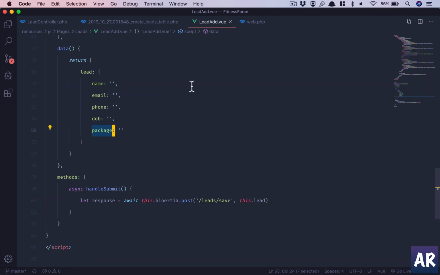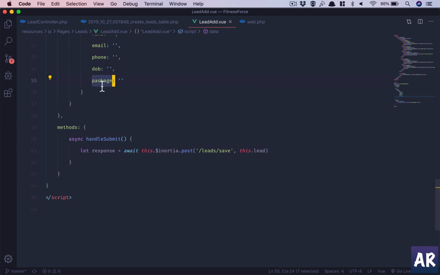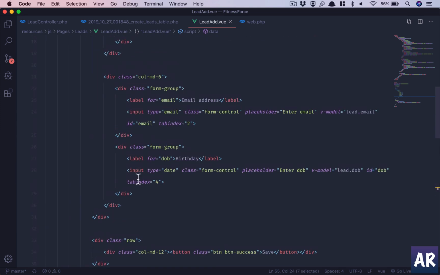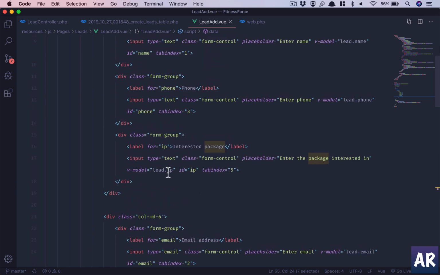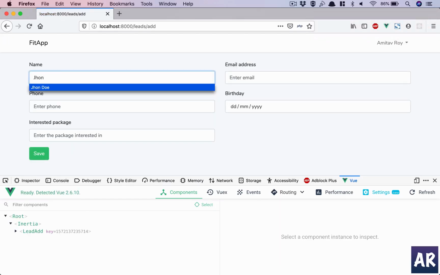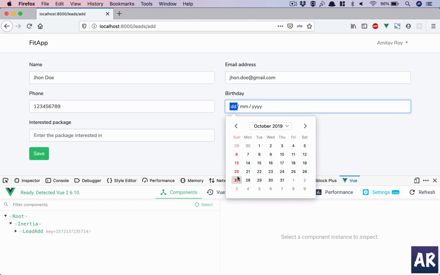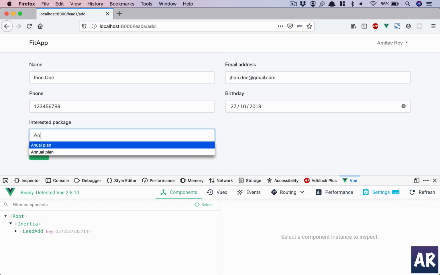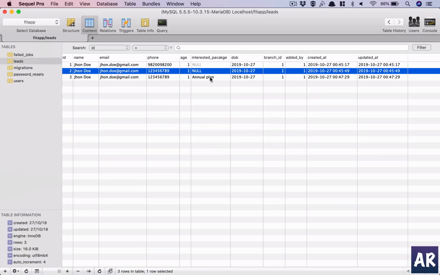In the view section, I think I have done something wrong here. This is in the model, it is package. Sorry, the data is package. Have I done something wrong? Yes, this is IP, it should be package. So I think now it should work again. Let's try once more. Most of it is done. It's just this which is pending. Hit save, and we have annual plan.